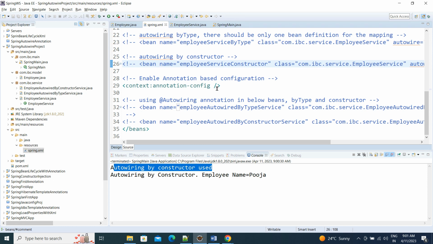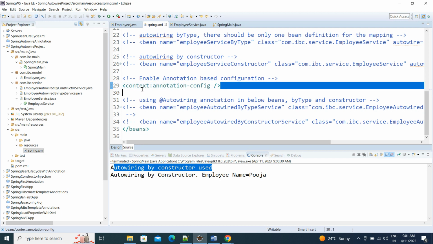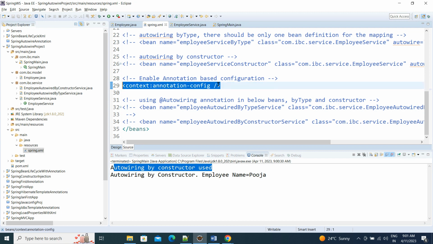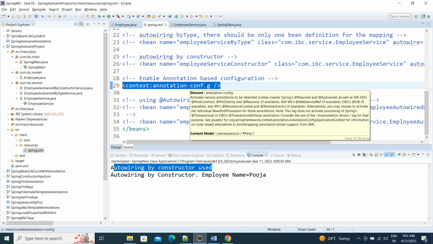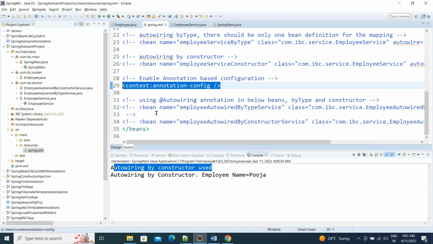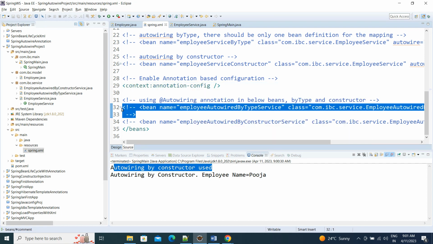For that, we need to add context colon annotation-config. This line must be written to enable annotations which are available in our class. So this tag must be enabled. Otherwise, the container cannot understand that. Let's see that approach also. Okay. Now let's enable it.